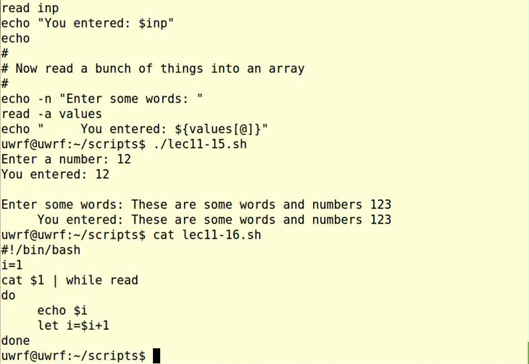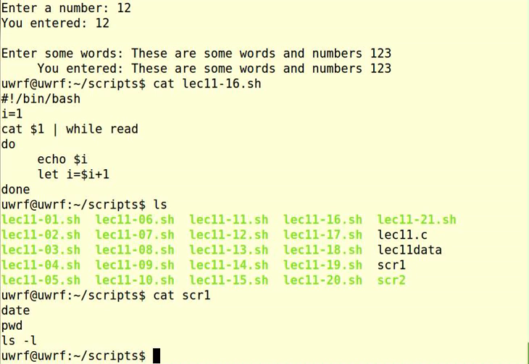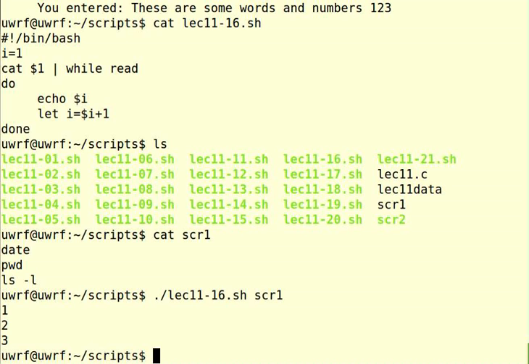So let's try a couple of things. Let's choose a simple file. I think scr1 is a good one. Okay, it has 3 lines. So if we were to execute lec11-16.sh without an argument, then we will have some trouble. So let's make sure that we do supply a valid argument and run that, and notice that it prints out 1, 2, and 3. So why does it do that?